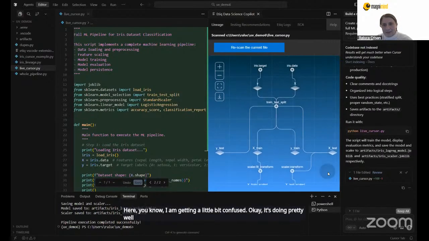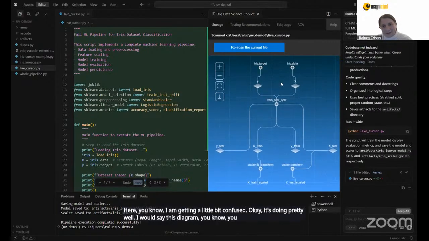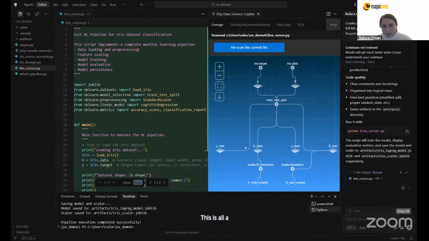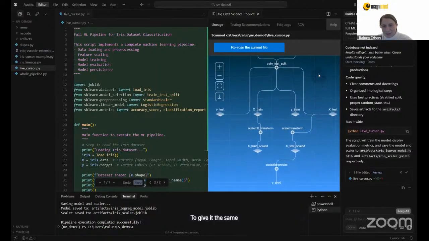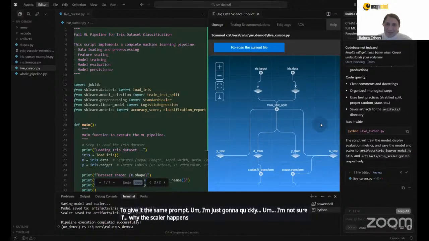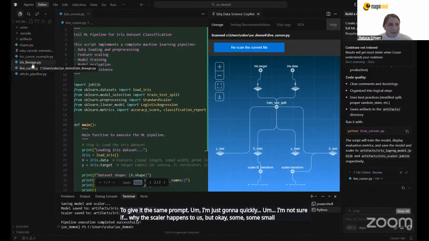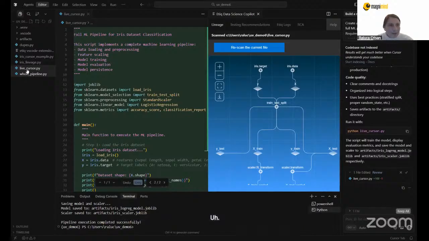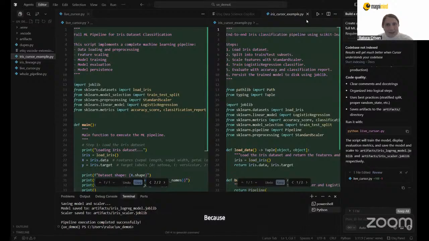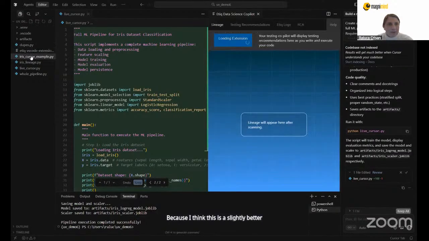I would say this diagram, you can quickly tell this is all a live demo. It's doing better than it did, like I was saying when I was initially trying to give it the same prompt. I'm not sure why the scalar happens twice, but okay, some small issues, let's say. I'm just gonna show it what it did before because I think this is a slightly better example.